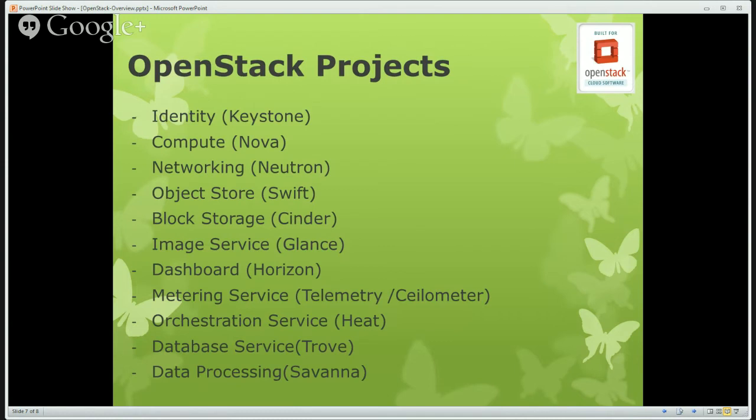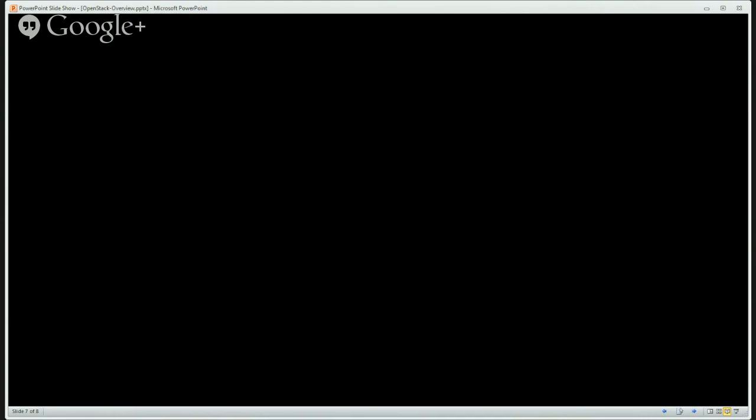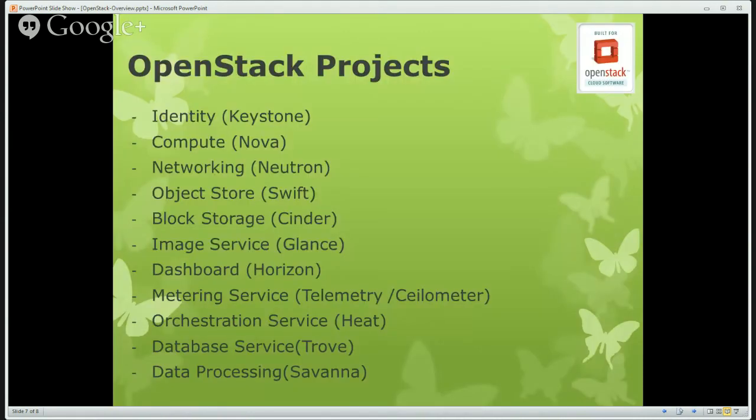For metering services, where you can measure who is using how much and what they have been using, the project name was Ceilometer. Recently, that was renamed to Telemetry. We have an orchestration service by the name Heat. Now, with the Juno release, we have a database as a service. The project name is Trove. And we do have a data processing project too, by the name Sahara. Again, we will be focusing on these components much more in greater detail.